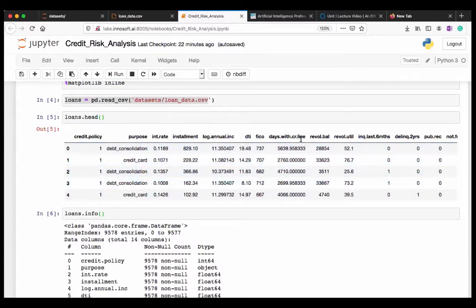And here days with credit line, it's the number of days that the customer has had an active credit line. The revolving balance, I believe I have a definition here. It's the borrower's revolving balance, which is the amount unpaid at the end of the credit card billing cycle. Revolving util, that's the borrower's revolving line utilization rate.